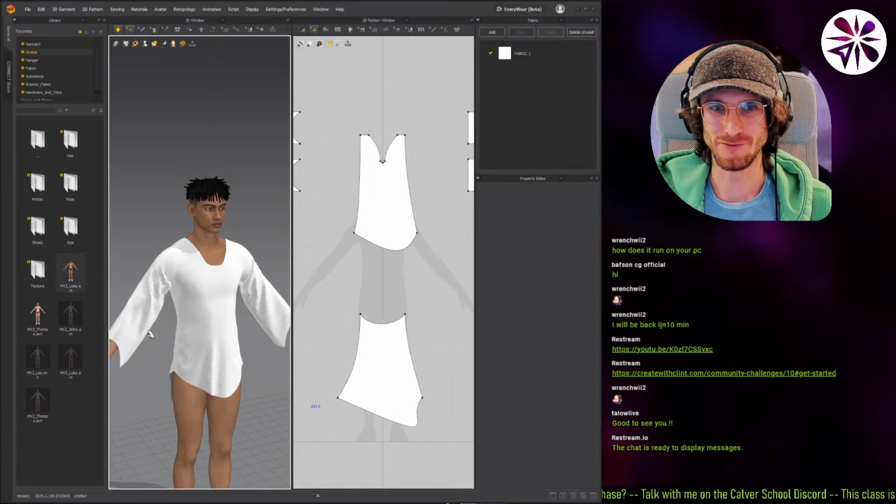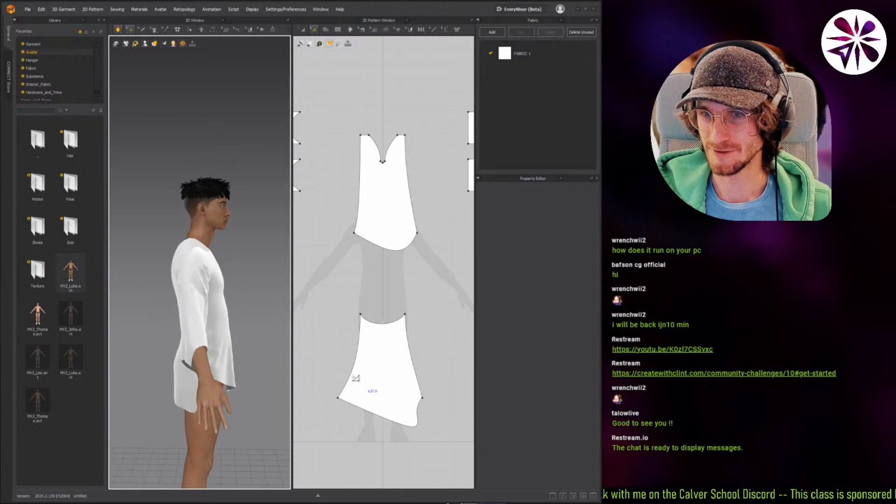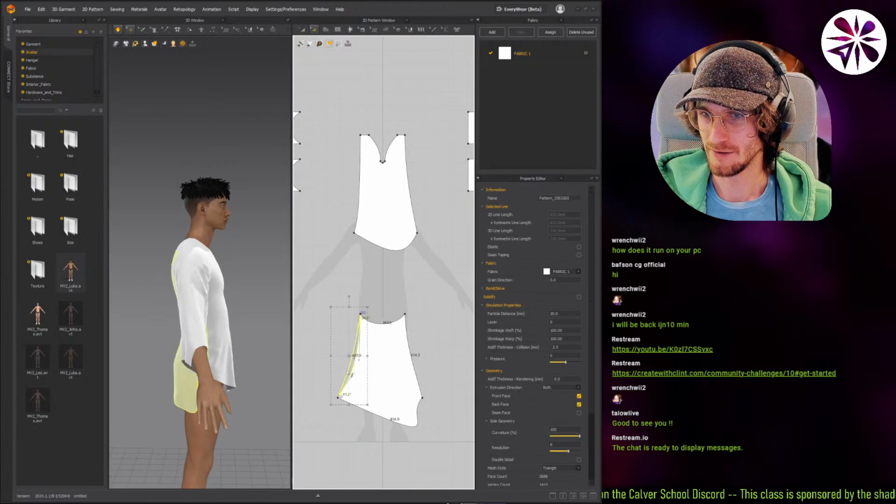Wrench asks, how does it run on your PC? It runs pretty seamlessly. Everything seems to be in real time here.